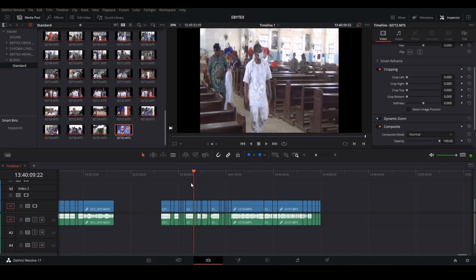You can see that all these clips here are squeezed. So how can you make these clips unsqueeze? That is the tutorial for today: how to unsqueeze a video.